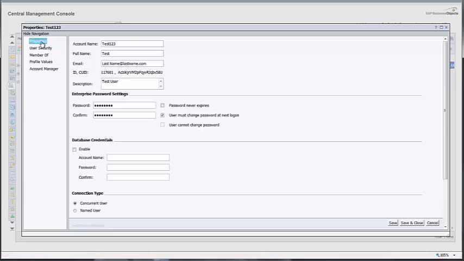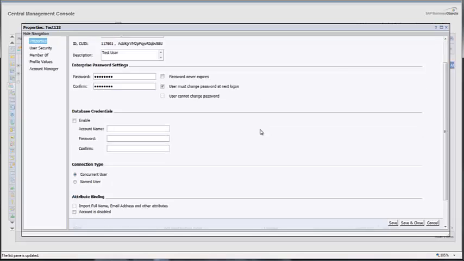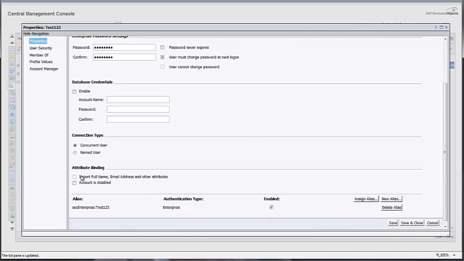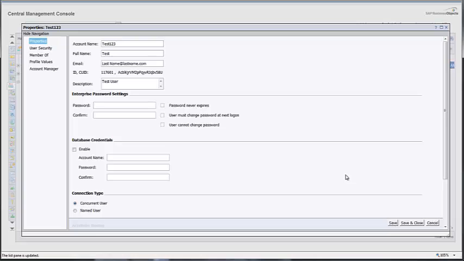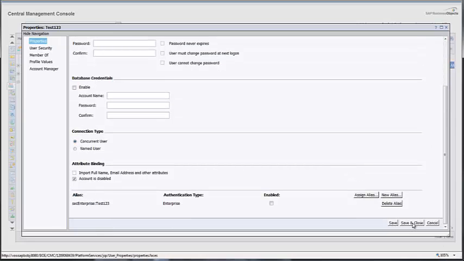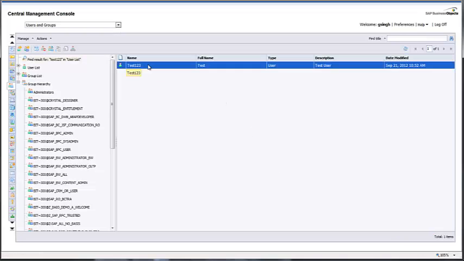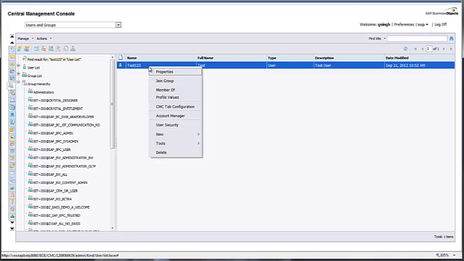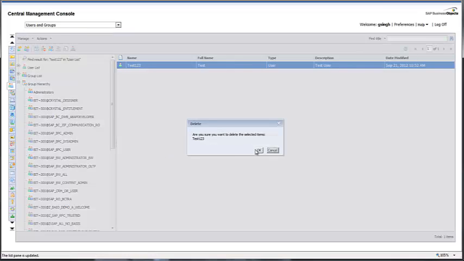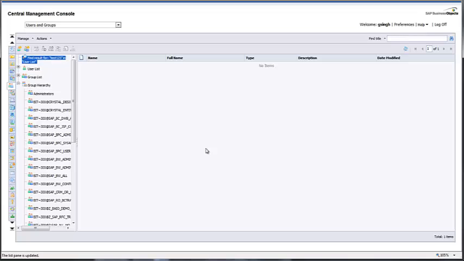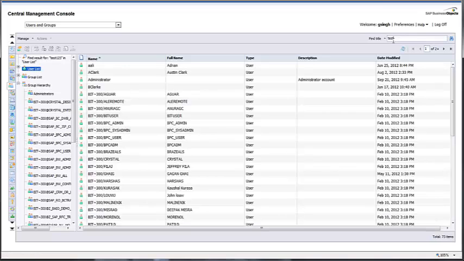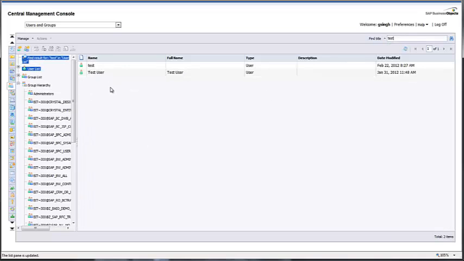Okay, so let's go back to the properties. If my user have left the company or I want to disable the user, it's as easy as just click on this account disable, hit save, and the user is now disabled. You can hit save and close to get out of that window, and it'll bring it back to the user group panel. You can also delete a user by right-clicking and say delete. And this will get rid of the user. So if I go back in the user list now and search for test, I'm not going to find this test 123 user.